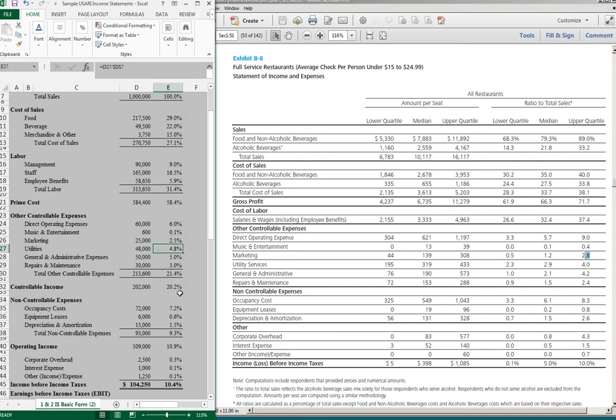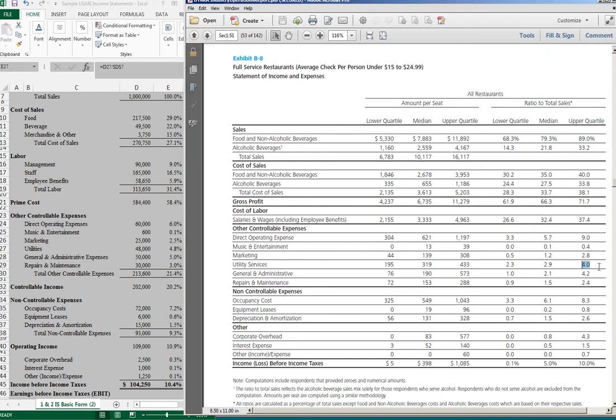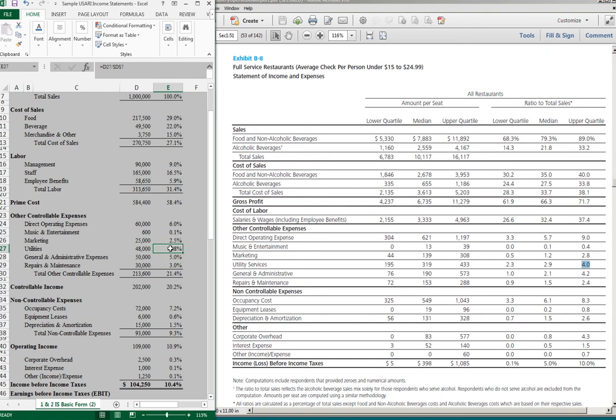Our utility services, we are very high on utilities, so 4.8%, right? And it could be that maybe we're in California and our electric rates are just higher, or maybe we're buying carbon offsets or something like that. I don't know, but this is raising a little alarm bell because we're above the upper quartile here. So I would examine why our utility expenses are so high.